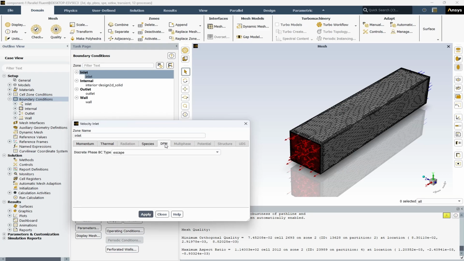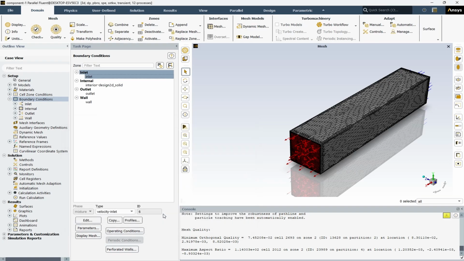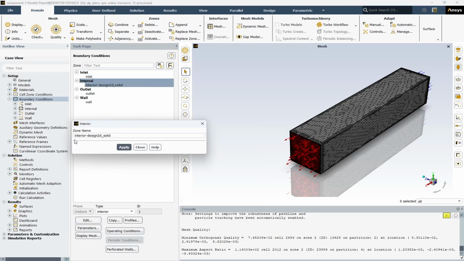Then we have the DPM, and in the DPM, the discrete phase boundary condition type is selected as escape. The escape boundary condition allows particles that hit the boundary to escape the computational domain. The trajectories of these particles are terminated, but unlike the trap condition, it is assumed that the particles continue to exist outside the domain. Alright, here I close it. The interior is our zone, and there is nothing to change.